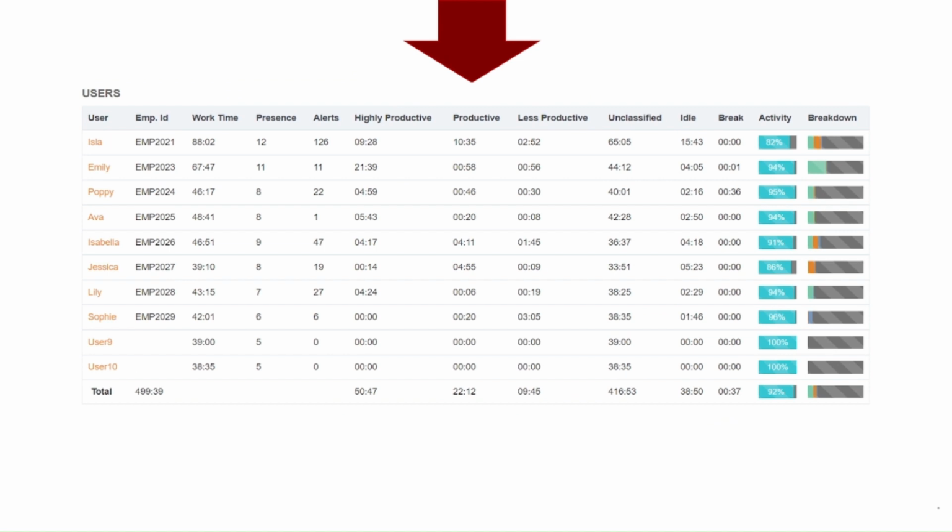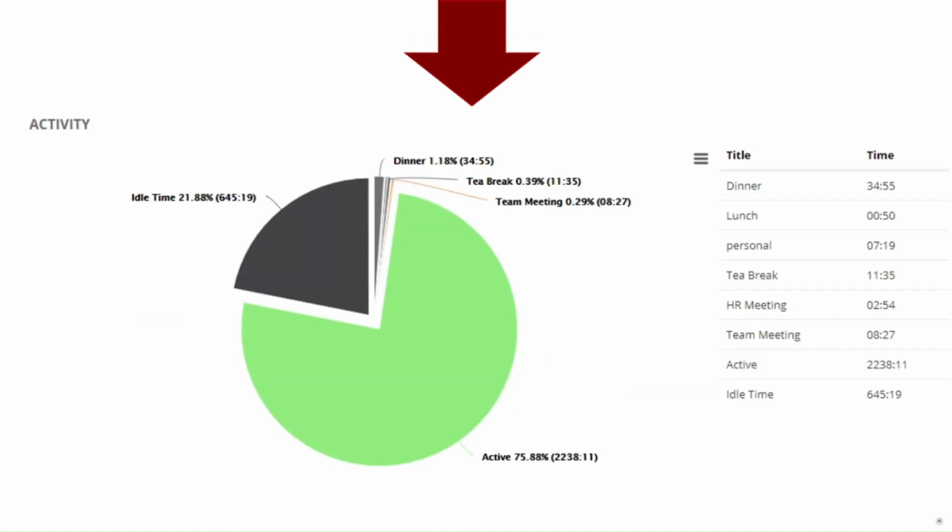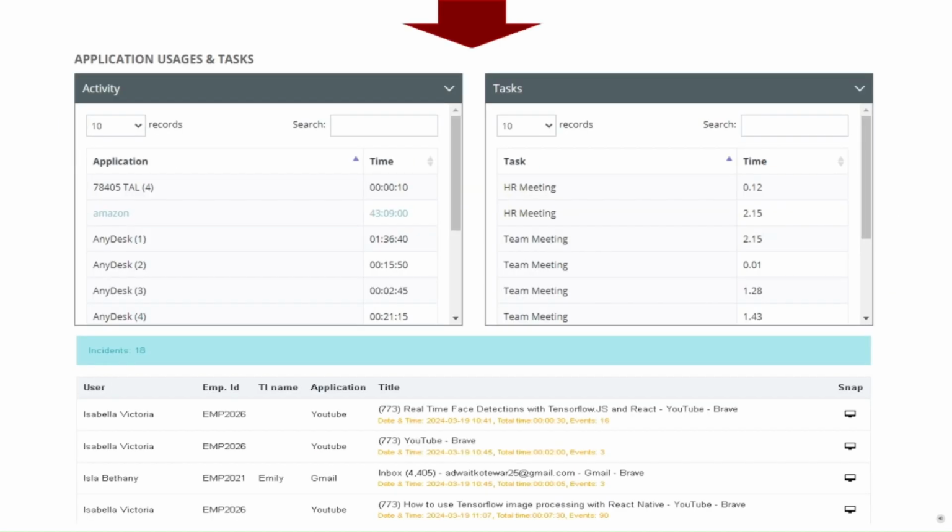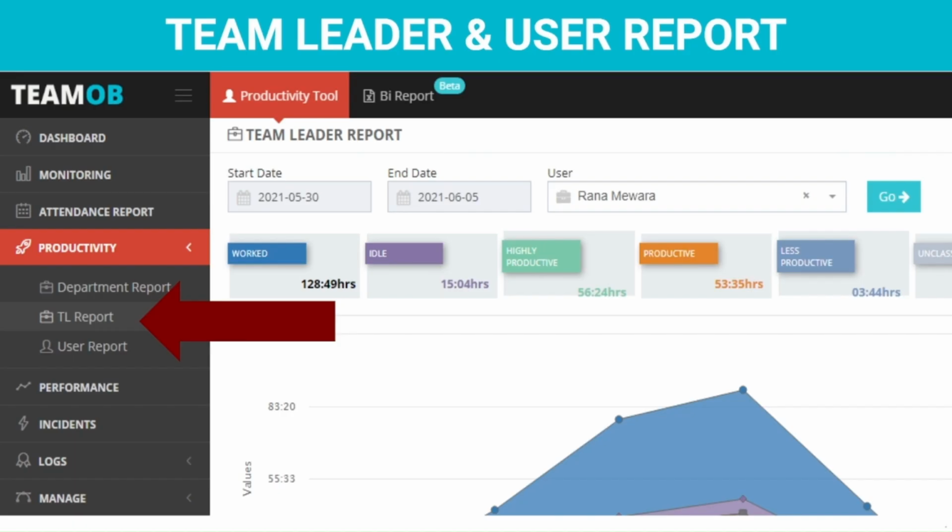Activity log of users of the department. The total time spent on work, idle, break and meeting by whole department users. Applications used by department users, along with a list of incidents. The report is also accessible for teams or individual users, similar to the department report. However, here it is filtered for specific teams and users. Additionally, all available reports can be scheduled to be received directly via email.